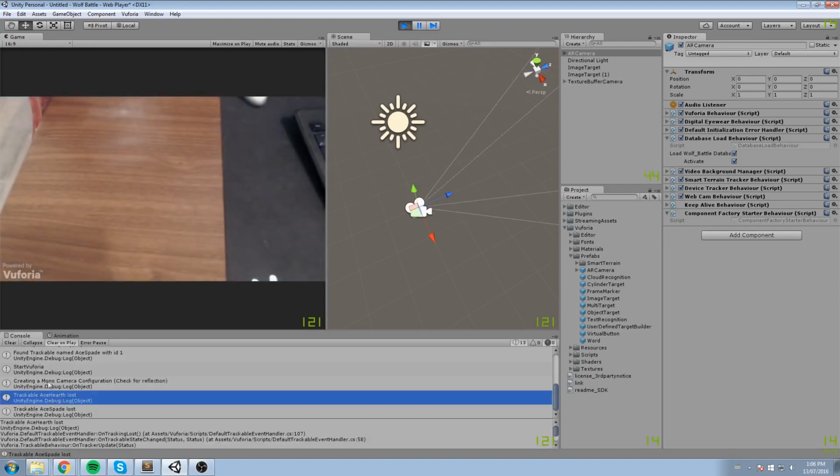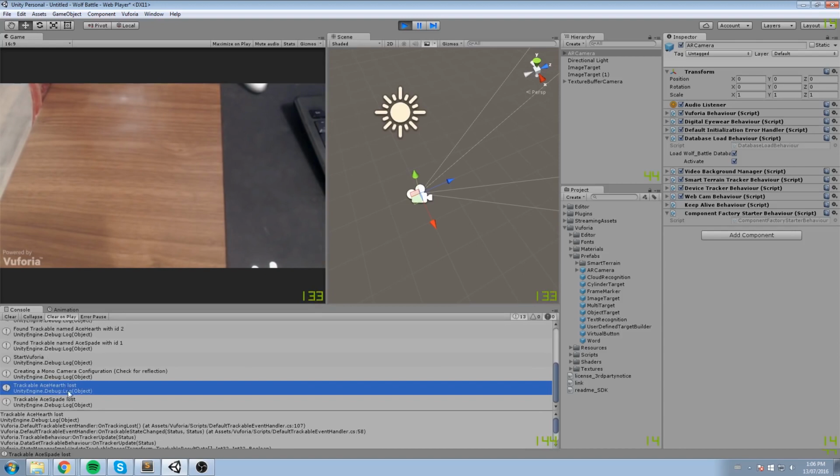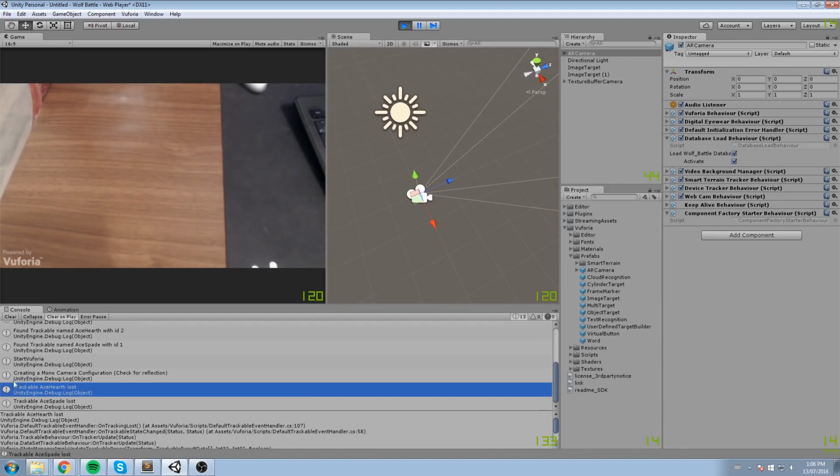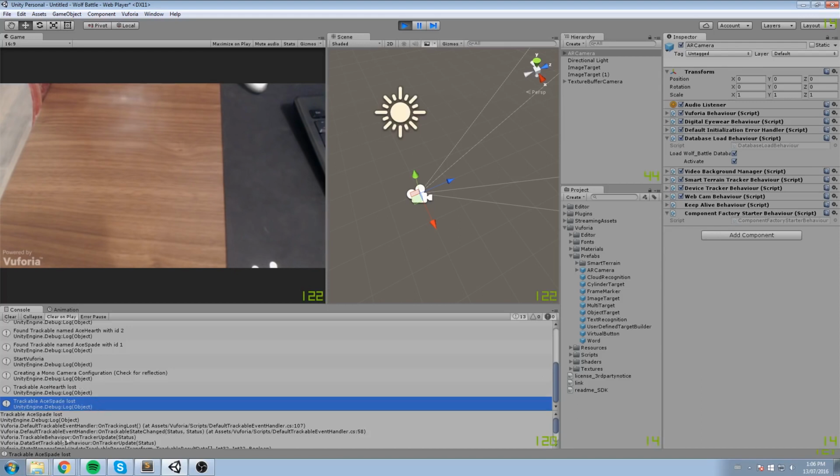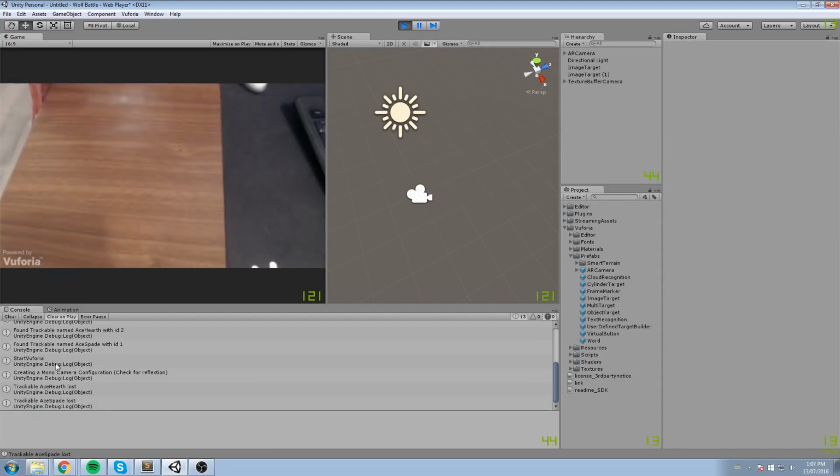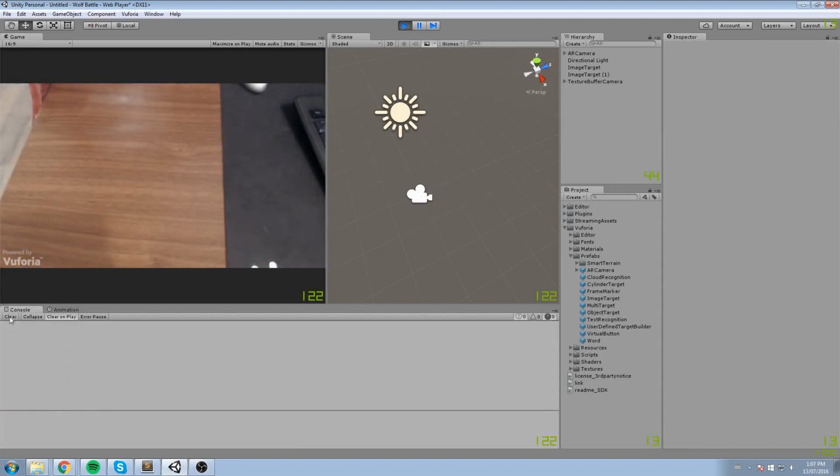So if we take an actual look down here in the console, I keep messing up my words. It says trackable ace of heart lost, and ace of spade has also been lost, so it's not able to find these two objects we've made. So now we're going to be clearing the console, and hopefully it's able to detect something.